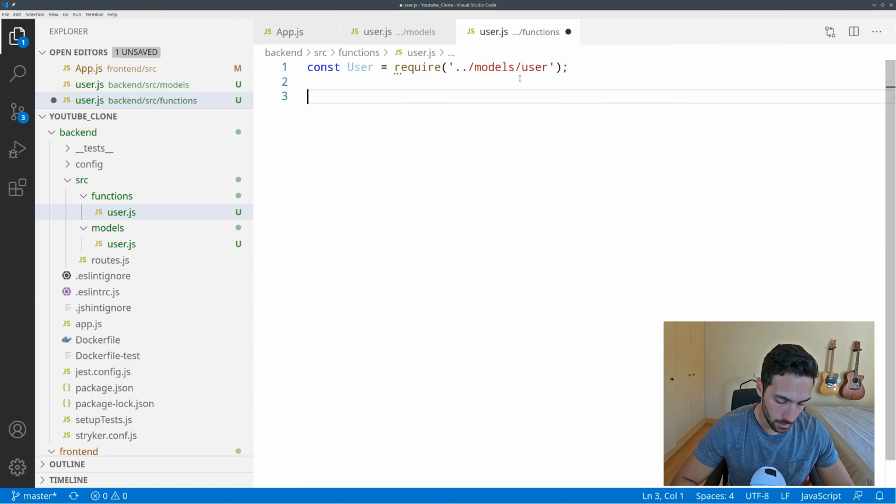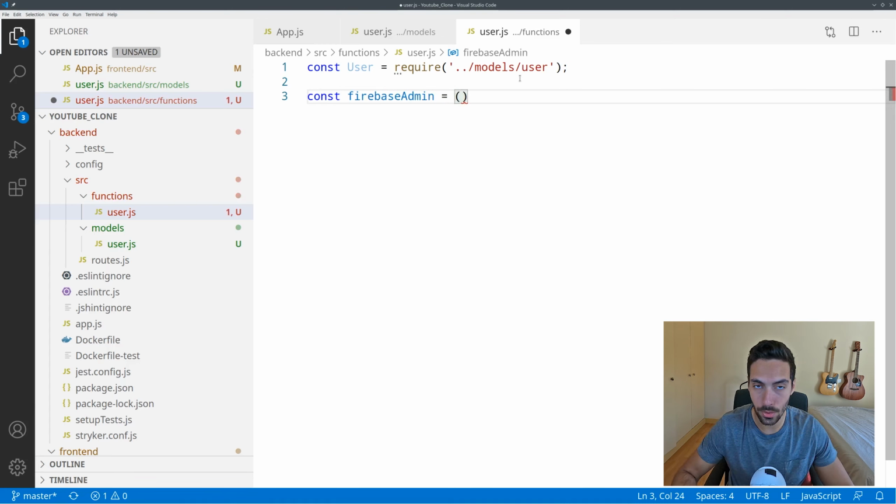Okay. Now we'll need to import Firebase admin. Firebase admin will allow us to make the validation for the user token. This is a package, and it should already be installed within your Docker. Firebase admin, like this. Okay.